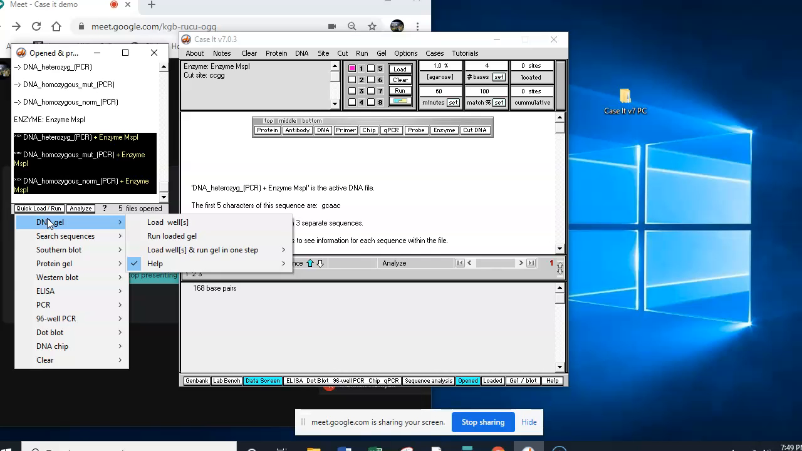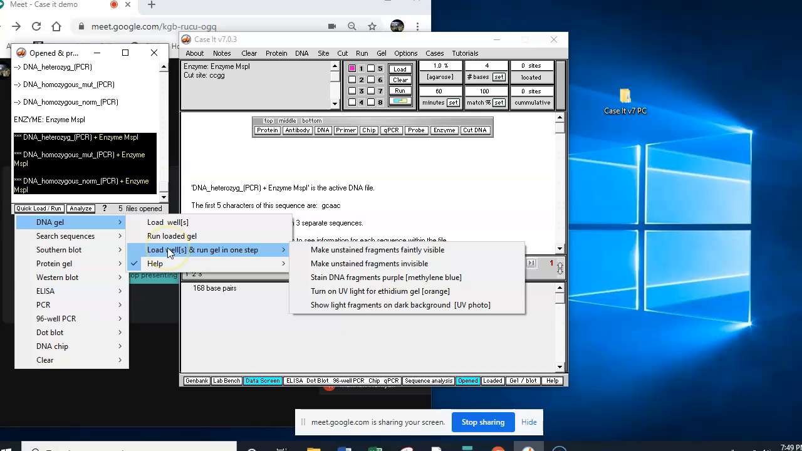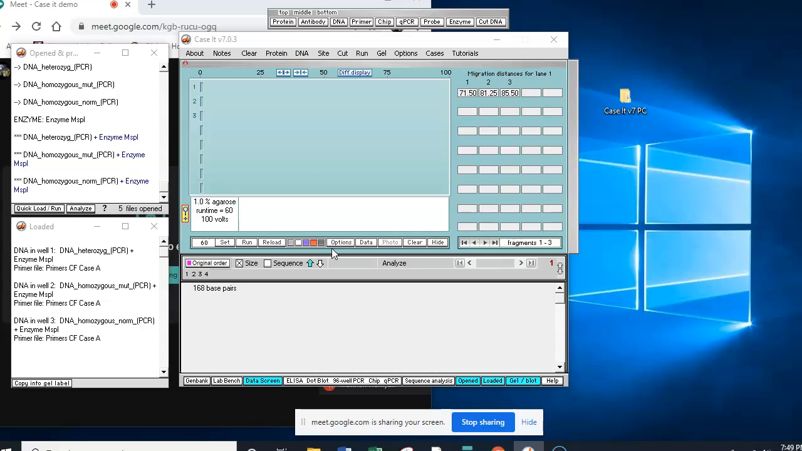So now we got this DNA gel. And the quick way to do it is to just load the wells and run them in one step. So it just does it all for you. And we'll first do it. The video has us do this. Make these things barely visible, so you can see these things down here. But in reality, you wouldn't be able to see those.